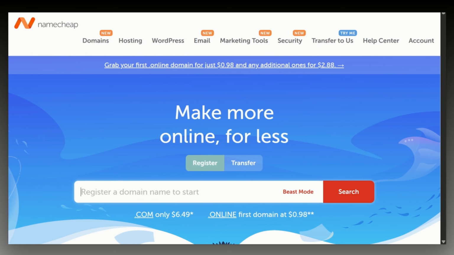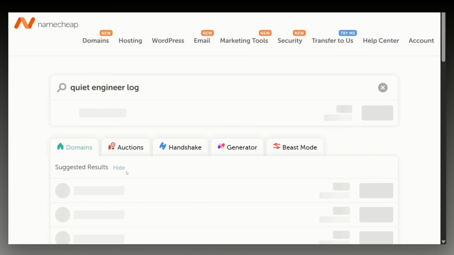So here in Namecheap, we're going to search for the domain that we want to use. In my case, I'm going to do Quiet Engineer Log, because I am going to change my series to that. Yeah, because I am a quiet engineer. And you guys are watching my log of progress. So I'm looking for quietengineerlog to see if the .com domain is available. I'm going to click search.